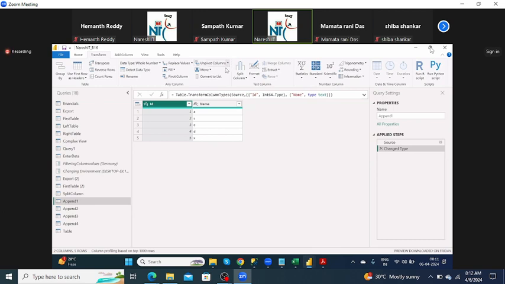So that means columns will be converted into rows is called unpivot. What is unpivot? Columns will be converted into rows is called unpivot. Here in unpivot columns, you will have multiple options: unpivot columns, unpivot other columns, unpivot only selected columns. Like this, it will be there. What will unpivot columns do?